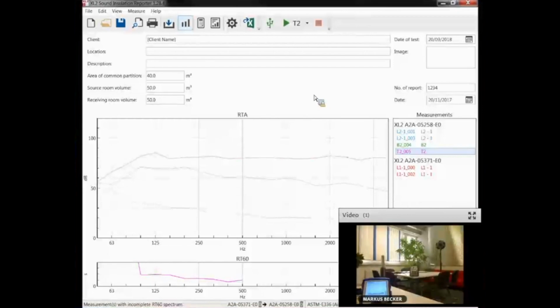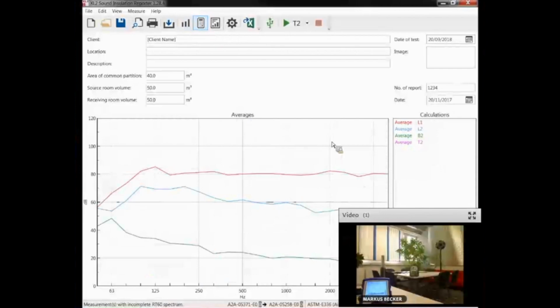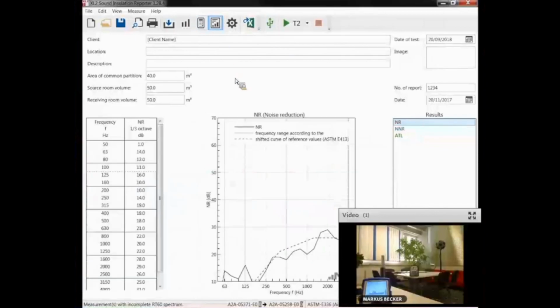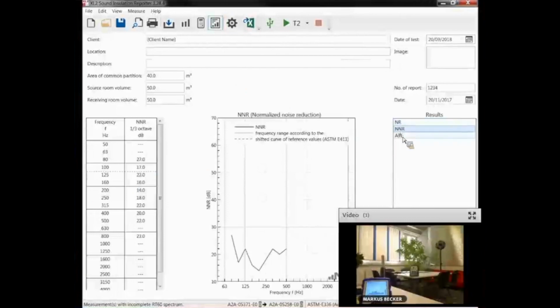Maybe you have noticed here on the screen of the XL2 the decay of the sound that was created, and here you see the corresponding result. So now I have all the data I was looking for. I can double check here on the screen. It's the same as before, and I go to the result screen where I have the standard conform printout of my measurement result.